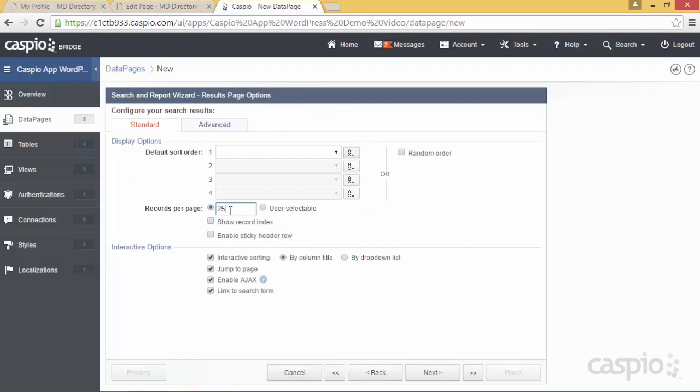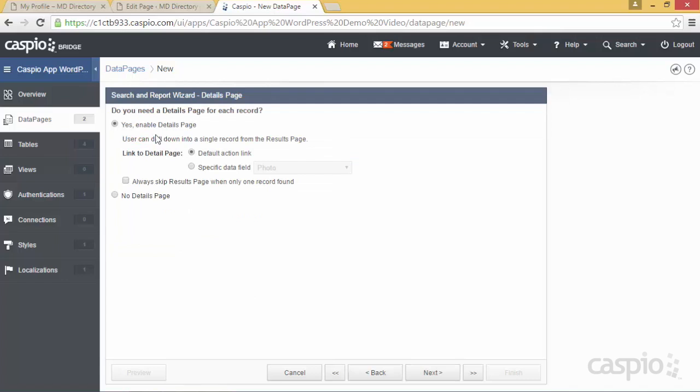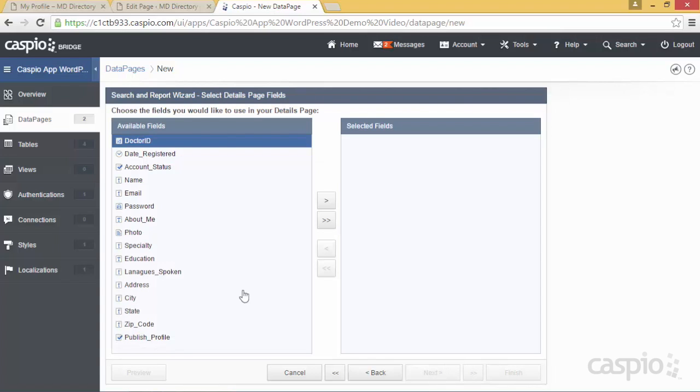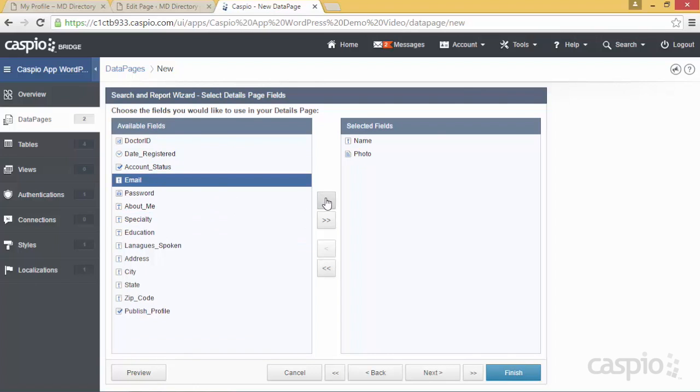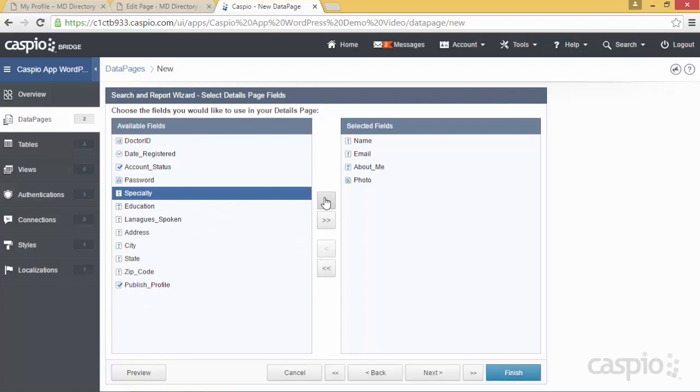Let's display 25 records per page. Now in my table, I only have one record, John Doe, but if you had more records in there, you will be able to display more records per page. Let's enable the details page, and in the details page, let's include a little bit more information. So let's have the photo of the doctor, let's have their name, email, about me section, specialty, EDU, languages, city. Maybe we can include the address to where their practice is, okay?